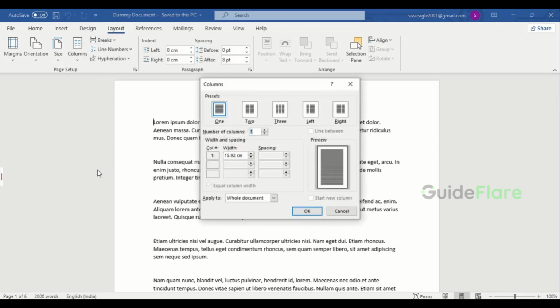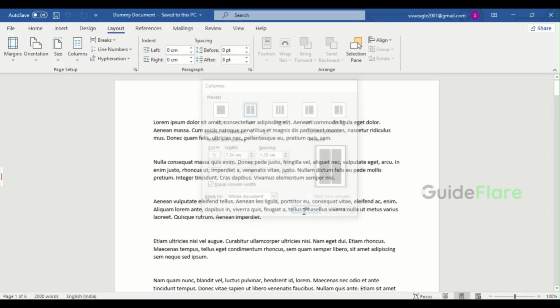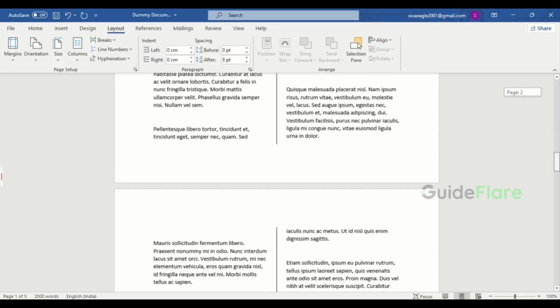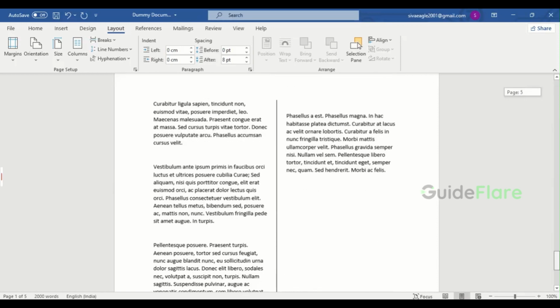In the Columns dialog box, choose the Two Columns option. Make sure to check the line between checkbox. Now, select Whole Document to apply this formatting to the entire document. Click OK to confirm your settings. Now you've successfully split your single page into double columns with a line in between using Microsoft Word.